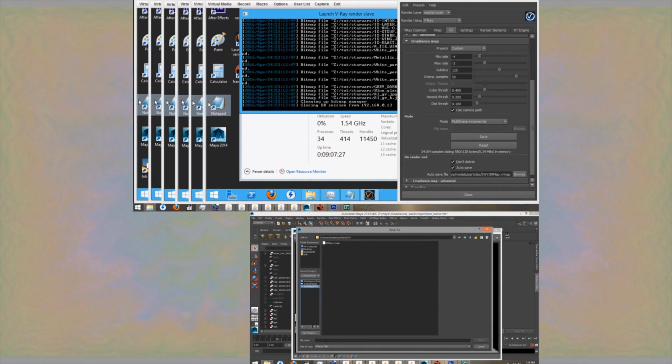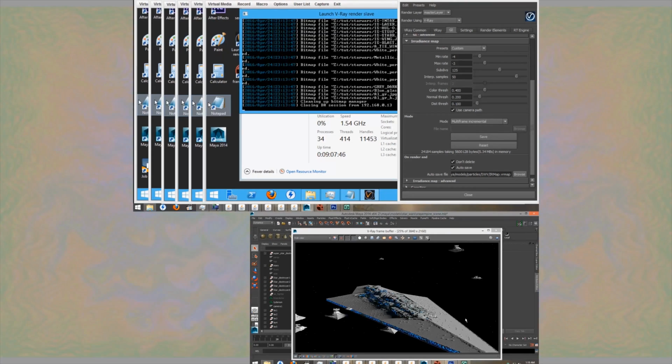And if we go to our folder, we can now save our cached Irradiance map. I'm saving it in the same cache folder on the network drive that we originally set up earlier. Under the mode, it now has samples and bytes and megabits of memory that it uses.